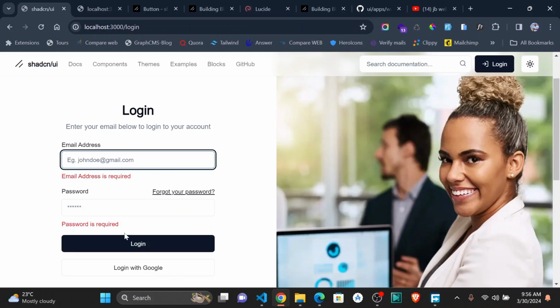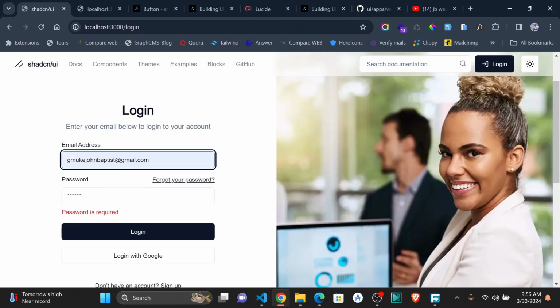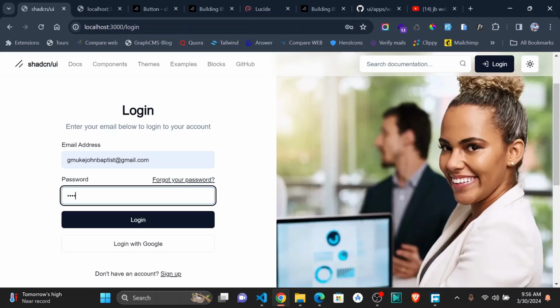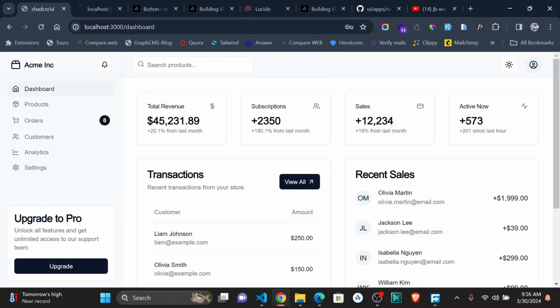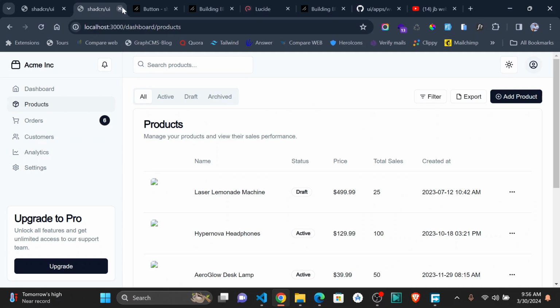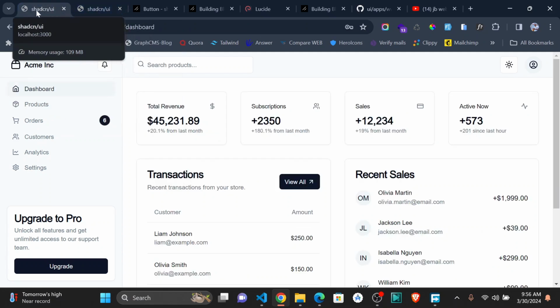Email address is required, password is required. Okay, so I created an account with my email. Let's see, test. I'm not sure if that was the one. So logging in, please wait. Okay, great. So that one works really nicely. I love it. What is this? Oh, let me just close this. Okay, so the login works.